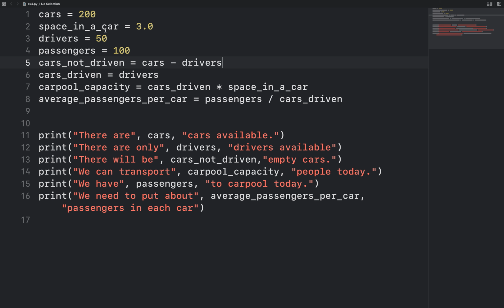Now space in a car is 3.0, which is, I guess, the passenger space, but that I didn't specify. There are 50 drivers. Drivers is equal to 50. So in order to give a value to a variable, all you need to do is put in one equal to sign right after that variable name, and after that equal to sign, just write your number or your string or whatever numerical calculations or formulas that you have to.